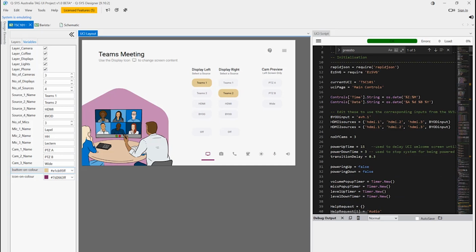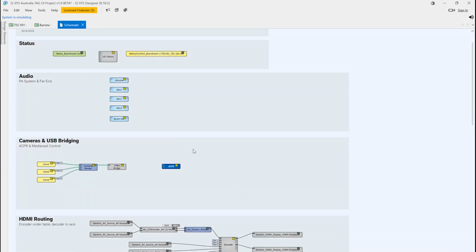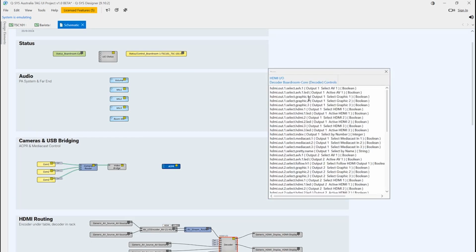So the display 1 source, the display 2 source, and again, you need to know how to use named components. If you've never used them before, if we go in here and have a look at this and click on a decoder, we can see this is the code name that we're using to select AV1. You know, you've got HDMI 1, 2, 3, MediaCast, all that sort of stuff.